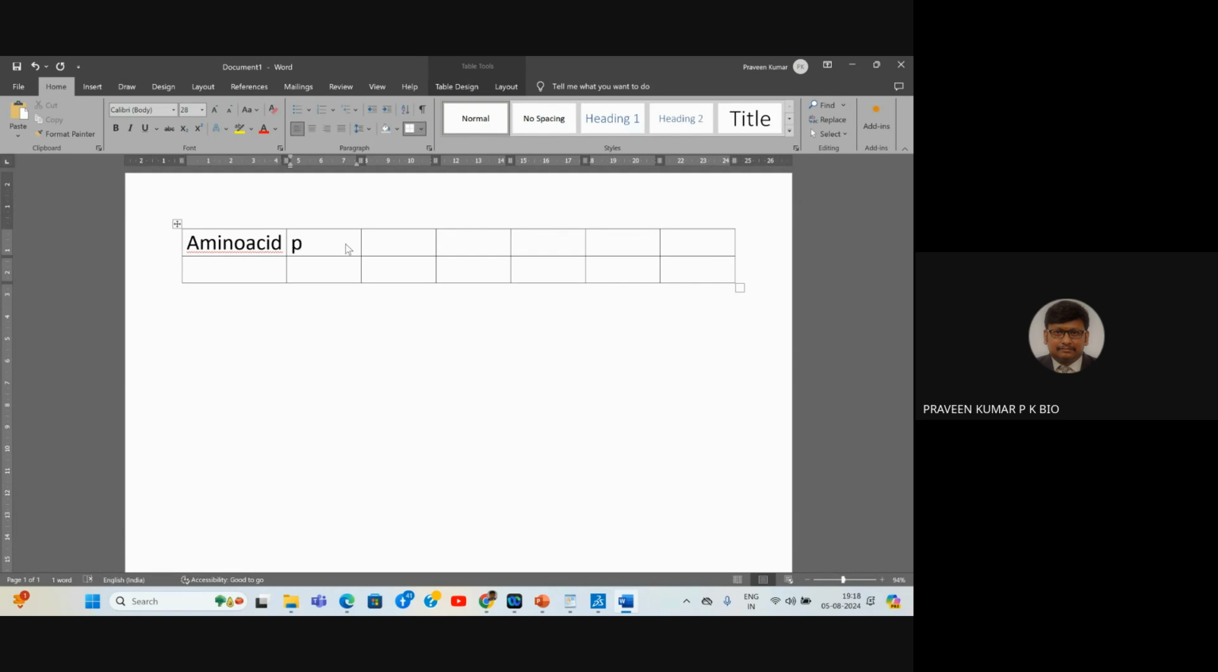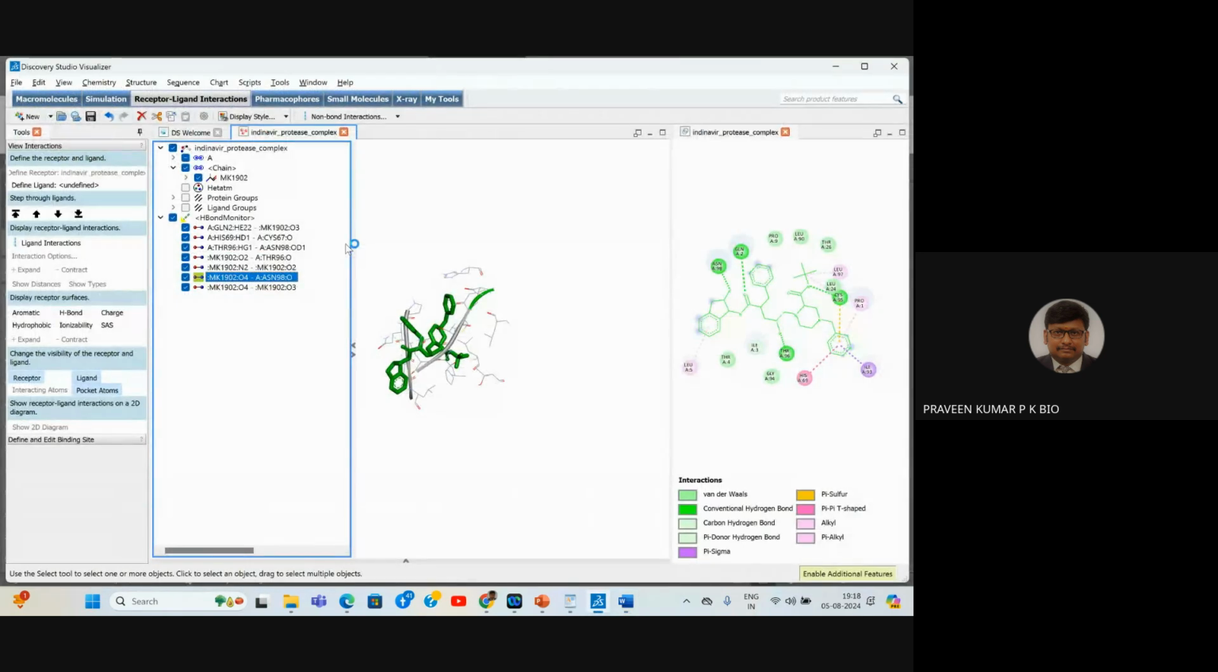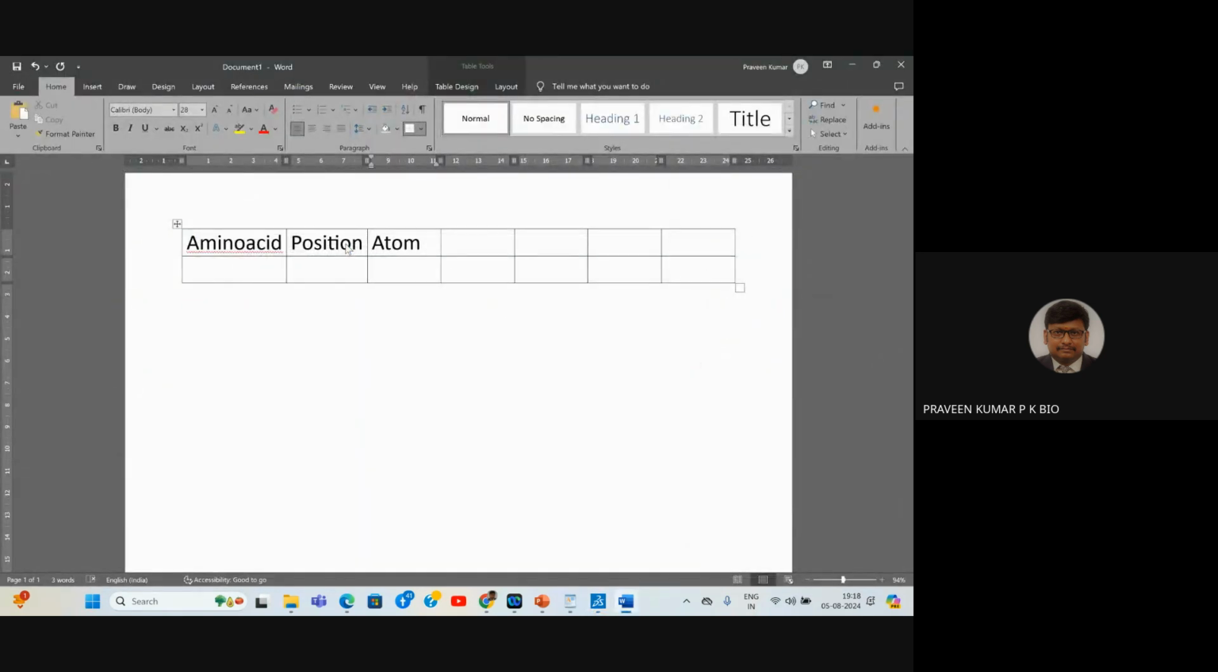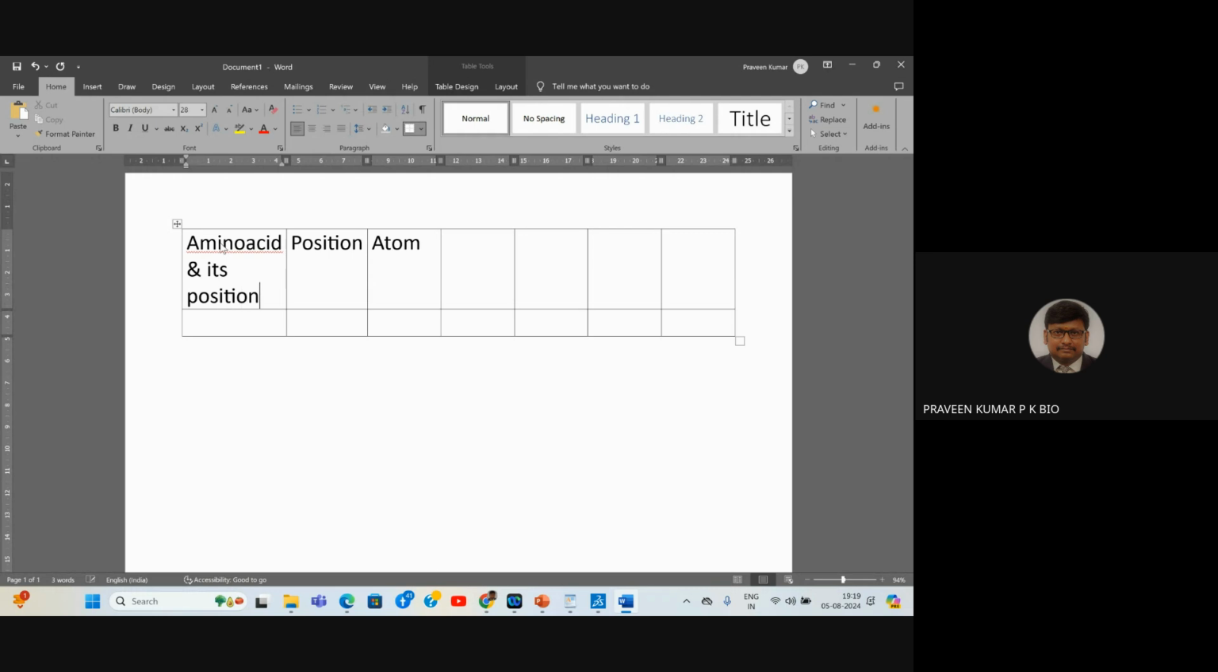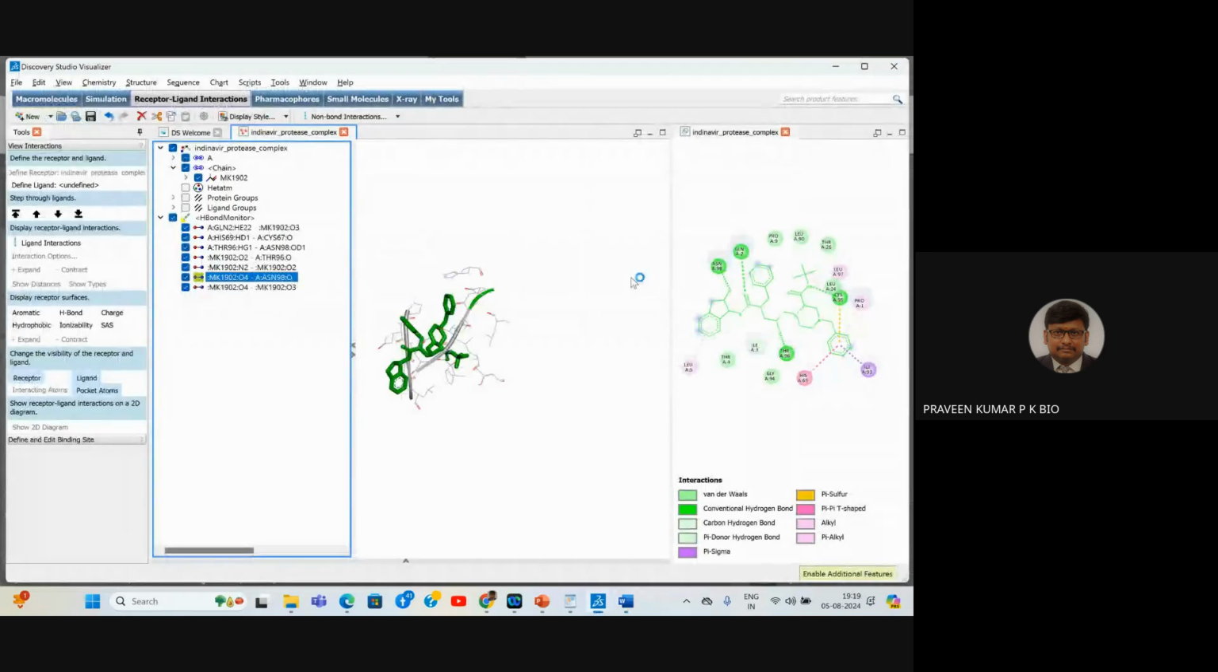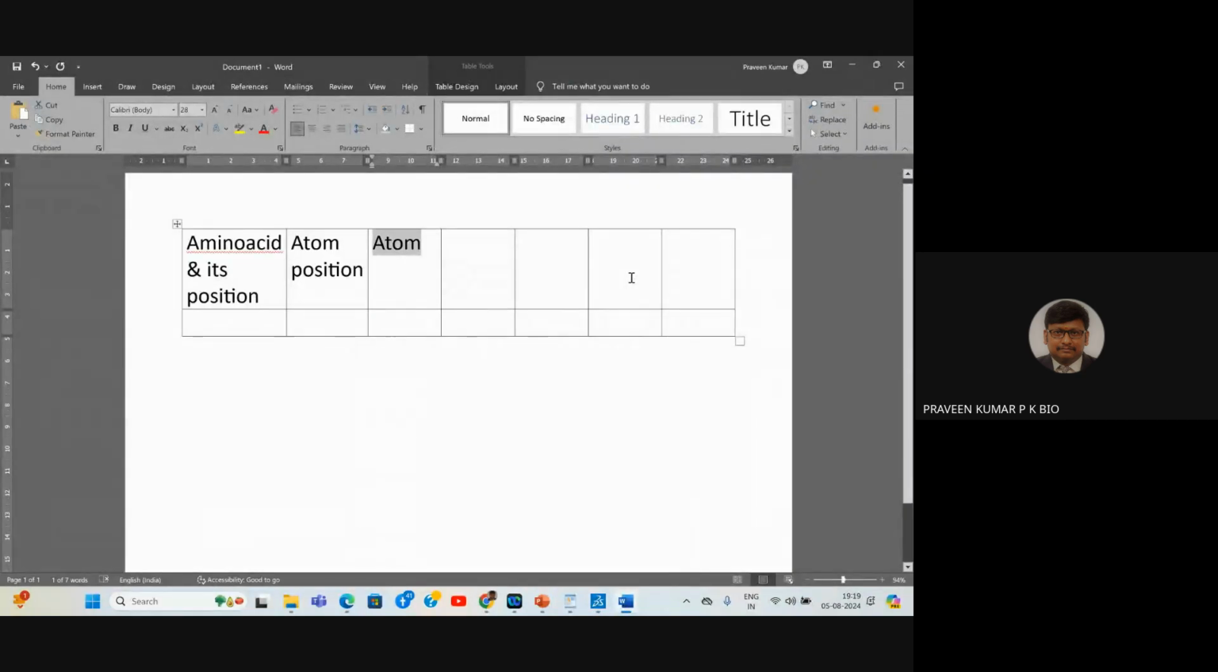Now, with the data whatever I have, first the amino acid position and atom position, or here itself the amino acid and its position, and the binding atom position. So we can create a table like this, because as such we don't have TSV files generated. So this is up to the receptor amino acid position and atom position of the receptor.